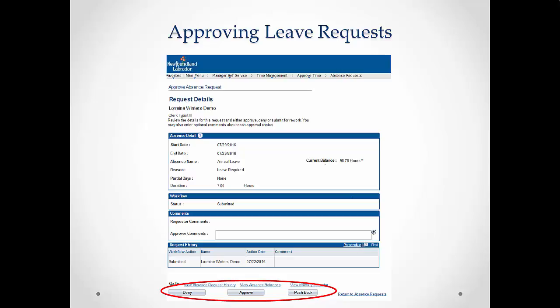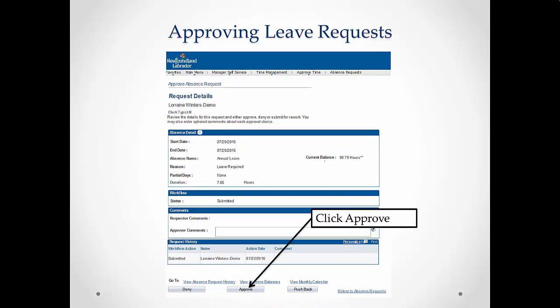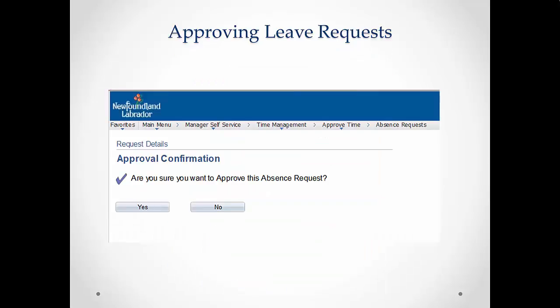Let's approve this request. To approve the request, simply click on the Approve button. Once you hit the Approve button, the system will ask you to confirm the request. Are you sure you want to approve this absence request? Please note that for some leave types, you will receive a system-generated message with additional information that you will need when making the decision to approve or deny a specific leave request.